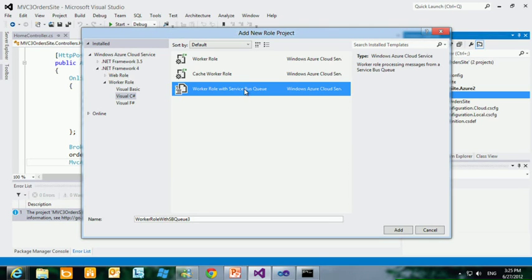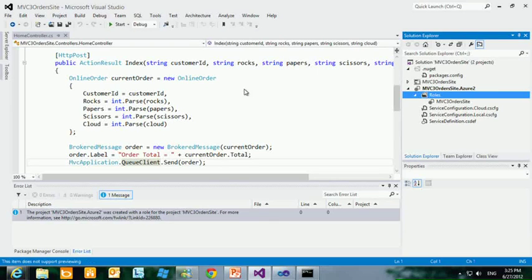As I said, I'm going to get to the benefits on the next slide. So I'm going to add this in here. And so that's going to add that to my project.